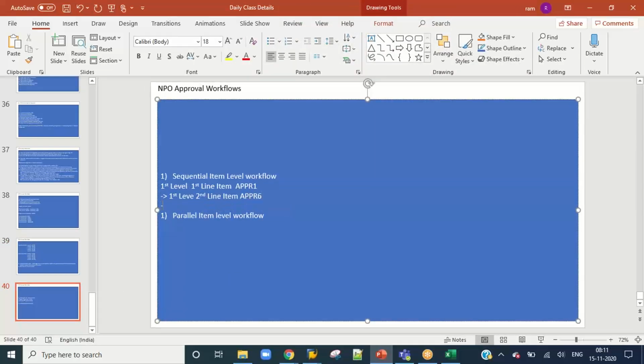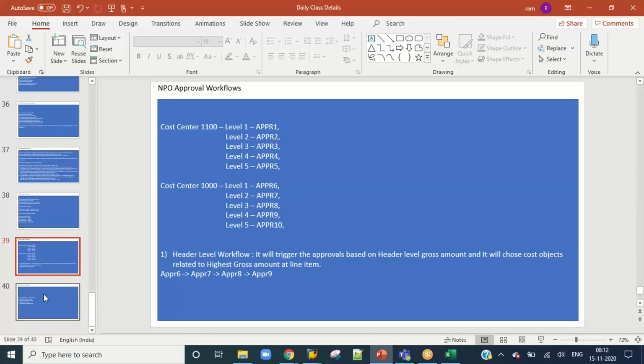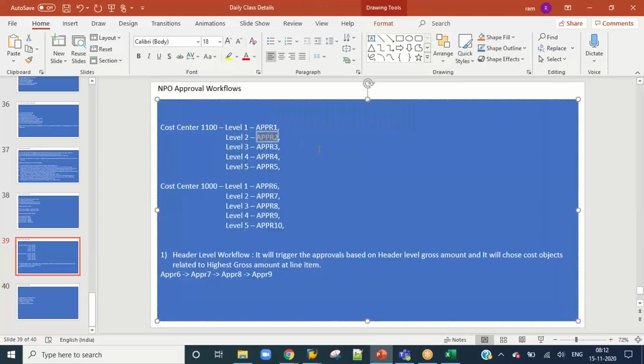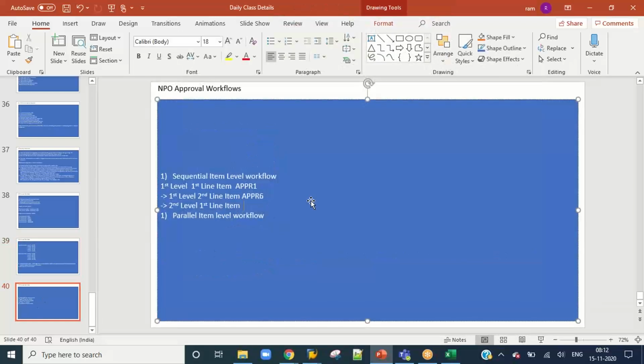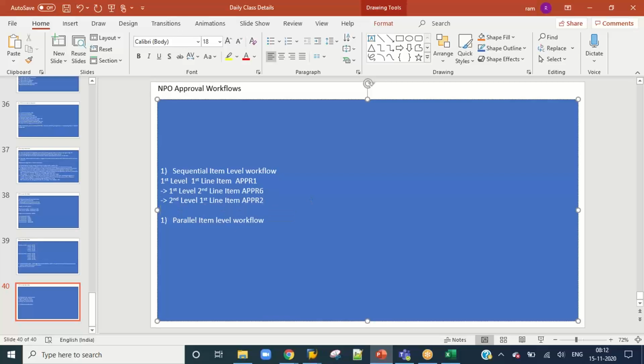Next, second level, first line item. Who is the second level approver for the first line item? That is APPR2. It will be a sequential process. If you have 100 line items, then it will go through all the 100 line items, each level based on the amount limit.